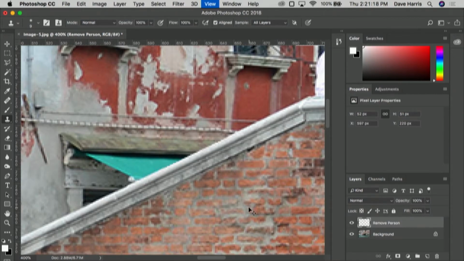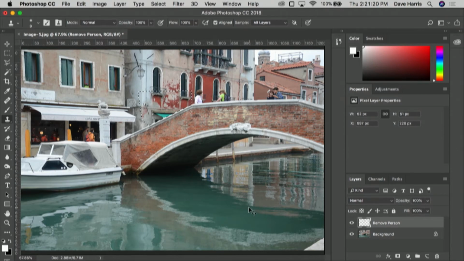I'm going to hit Command 0, it's going to zoom us all the way out, and I'm going to hit Command D or Control D, and that's going to deselect. You can see where once there was a person, now there is no longer a person. We can see what it looked like before. We can just turn off the Remove Person layer. That shows us what the background looks like. And I think we've done a pretty good job of erasing this person out of this image's life.